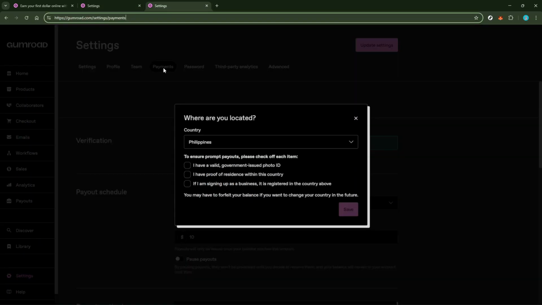If your account has not yet been verified, a prompt will appear asking you for your location. Providing accurate information here is vital, as it ensures that your account is compliant with local and international regulatory requirements. Take a moment to carefully fill in these details.